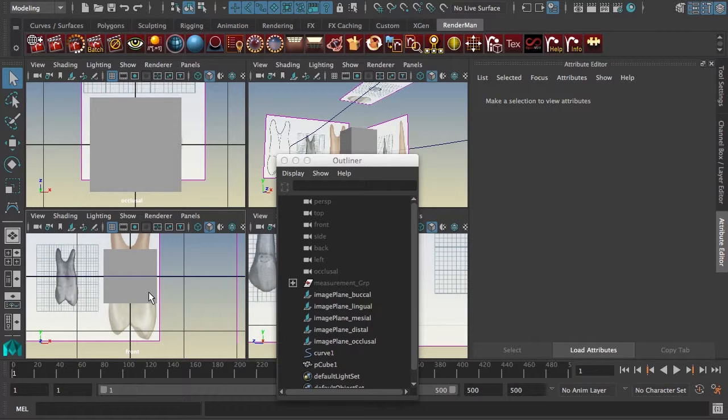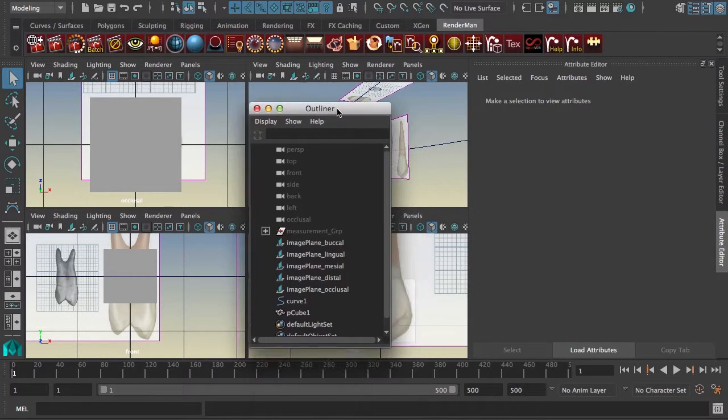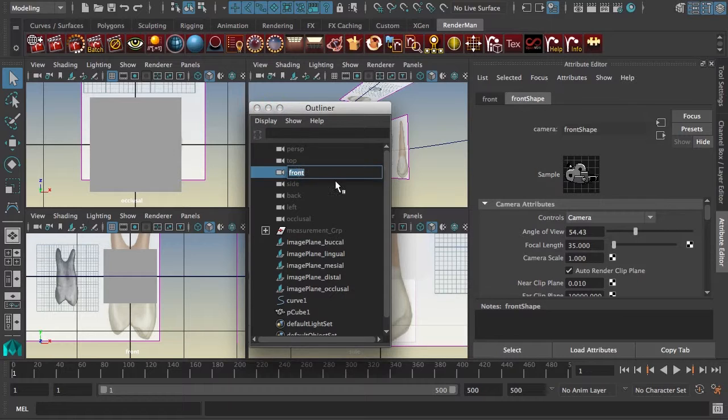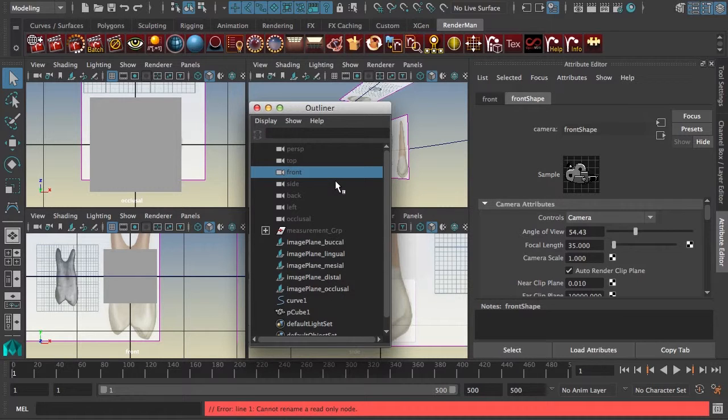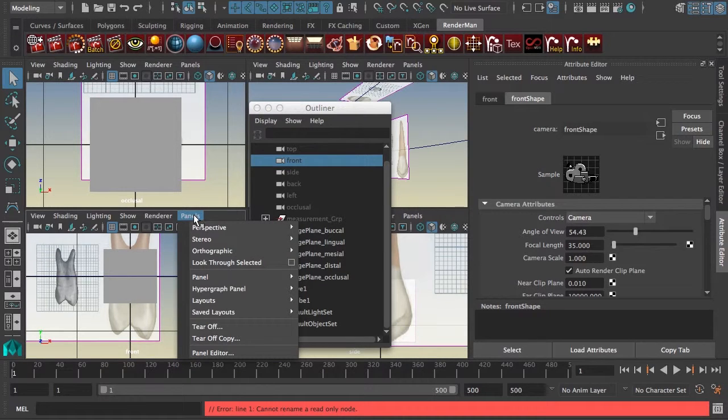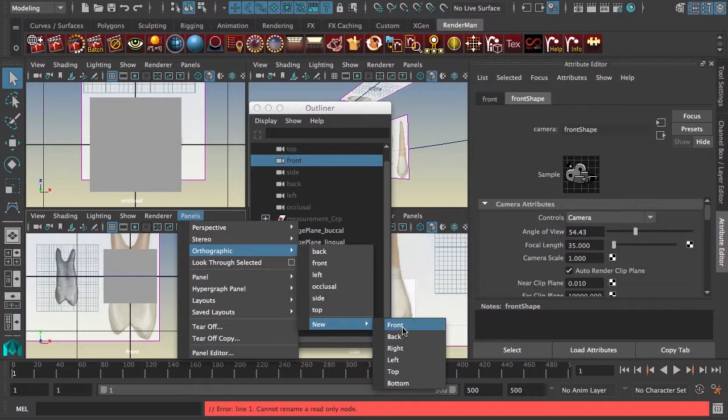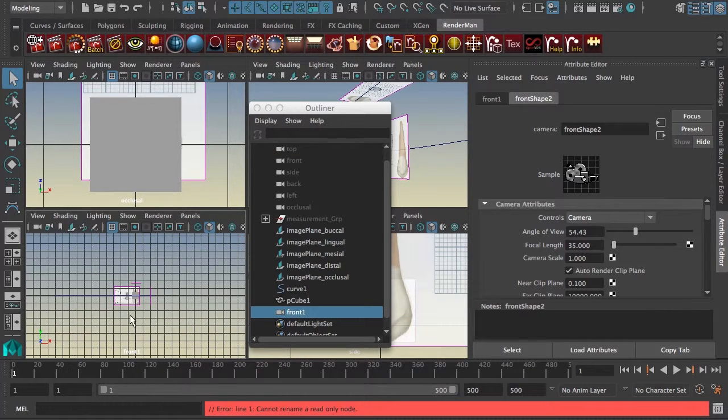How about the front view? Well, what's the front view? Well, that's actually the mesial view. And if I try to rename this mesial, it's going to throw an error and say you cannot rename a read-only node. Well, okay, no matter. We can always create a new front camera. So I'm going to go Panels, Orthographic, New, Front. And what that's done is create a camera called Front 1. It's a new camera, and this one we can name mesial.